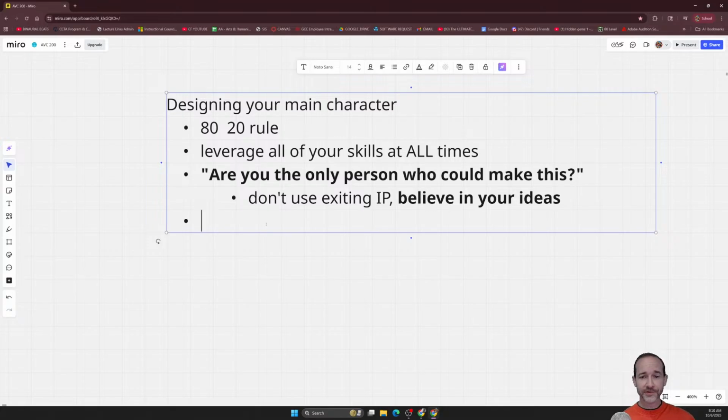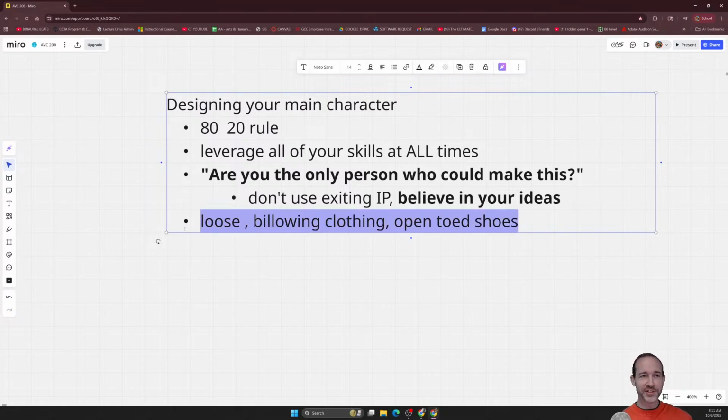More tactical ideas here. Things to avoid: loose, billowing clothing. This is kind of like shop class, right? I might also avoid open-toed shoes, because that means you have to model toes, perhaps, right? Which would be a time-consuming endeavor. So we'll call this our shop class tactic or strategy.